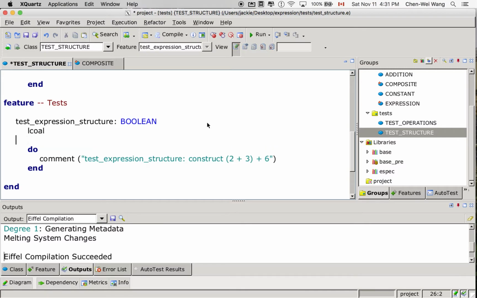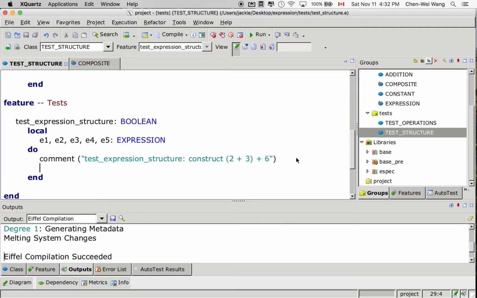So what we can do is local over here. Basically, how many expressions do we have? We have 2 and 3 and 6, the constants, and also 2 additions over here. There's the first addition at the top, and the addition at the second level. So in total we have 5 different expressions. I'll say E1, E2, E3, E4, and E5, and they are all expressions. Then I will show you one way to add the expression into it, and you will see there is some limitation.